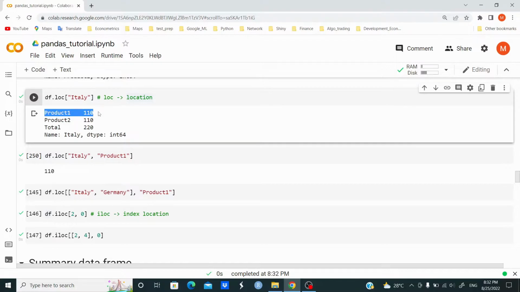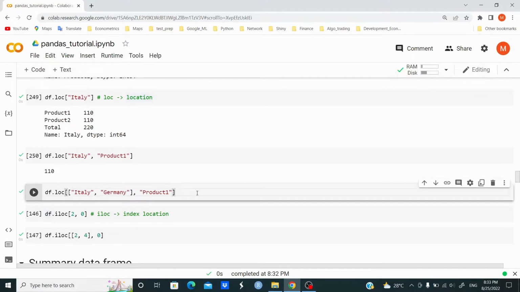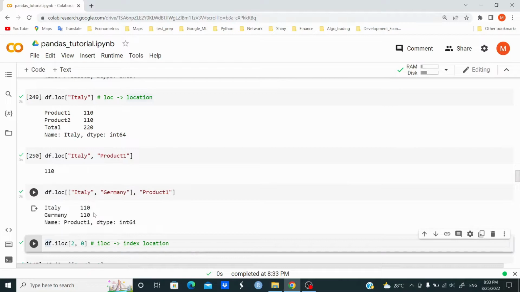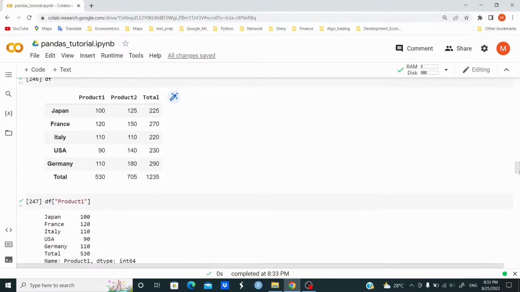We can make multiple selection. In this case, we want Italy and Germany. We're passing Italy and Germany as a list. And that's it. Value for Italy and Germany for product 1. Check it. Product 1, Italy and Germany.